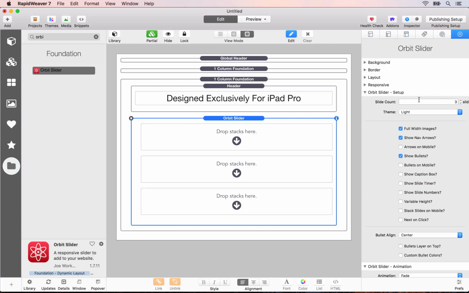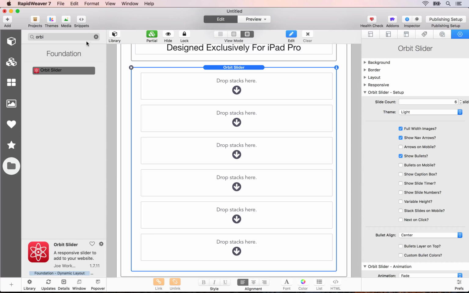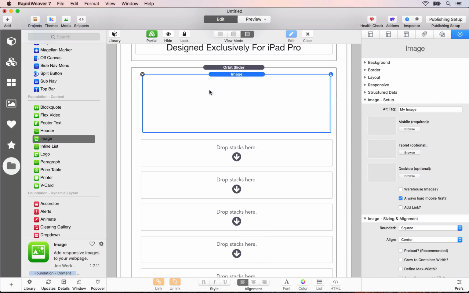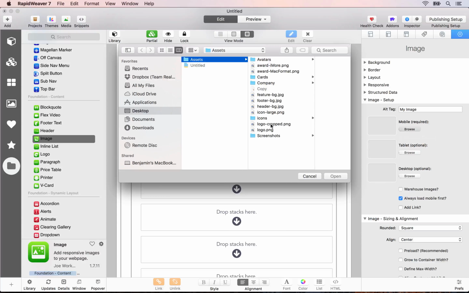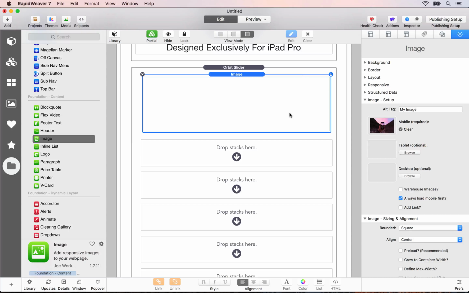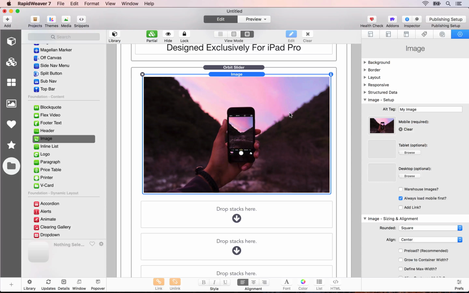But as I say, for us, all we're using it for in this first instance is as an image gallery. So all we need to do is add the image stack to each one of these. And then, as normal, we just need to set the mobile image. So I'm going to browse, and I have some screenshots ready here, and I'm going to choose one, and that's all we need to do.